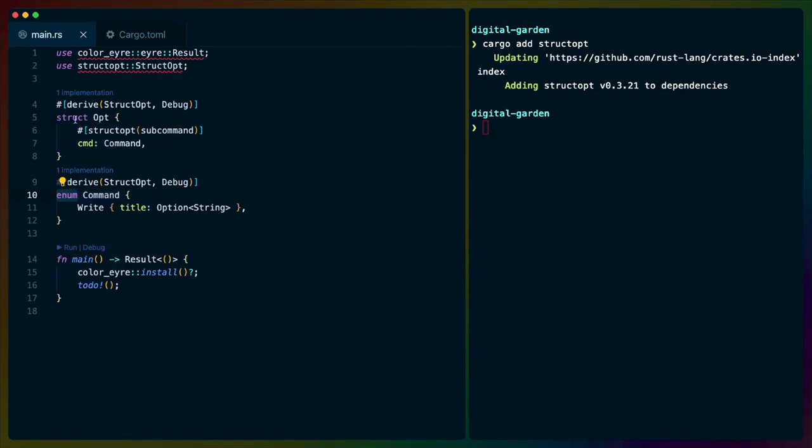We use an enum here and not a struct, because while structs can have multiple fields at the same time, an enum can only have one option at one time. So if we had another variant in our enum, say search, we could only use write or search. We couldn't use both at any given time as a user of the CLI.